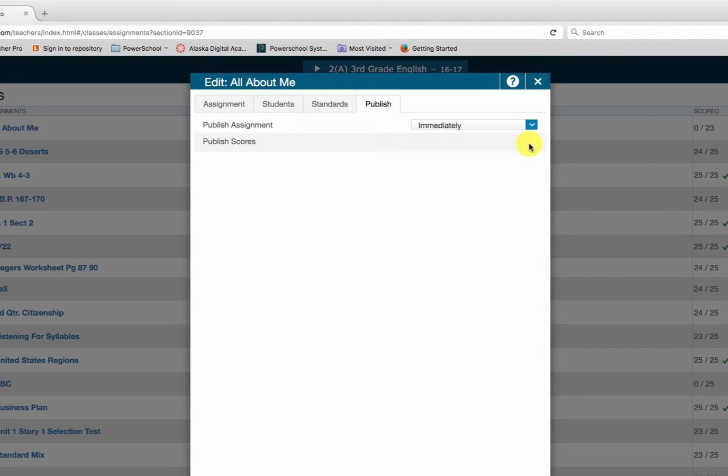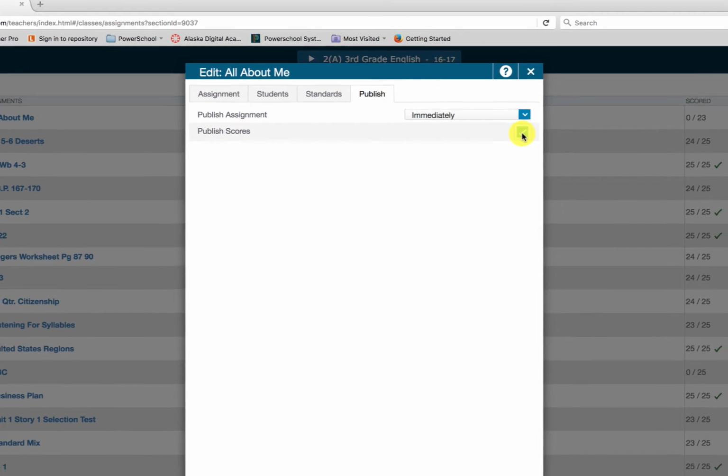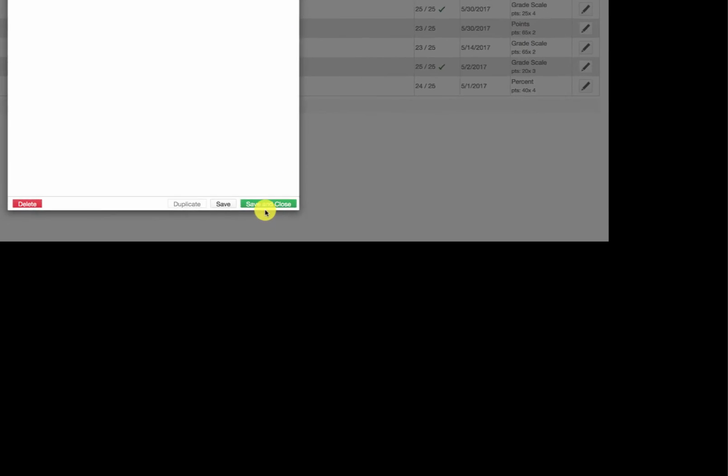Publish scores. Again, if for some reason you didn't want to publish this score, you could uncheck publish. Let's say, for instance, this was a pretest. I want to record students' scores initially, what they got on their pretest, but it's not really fair to hold that against their grade because we didn't cover the material yet. So I could uncheck publish scores. Always remember to hit save and close.